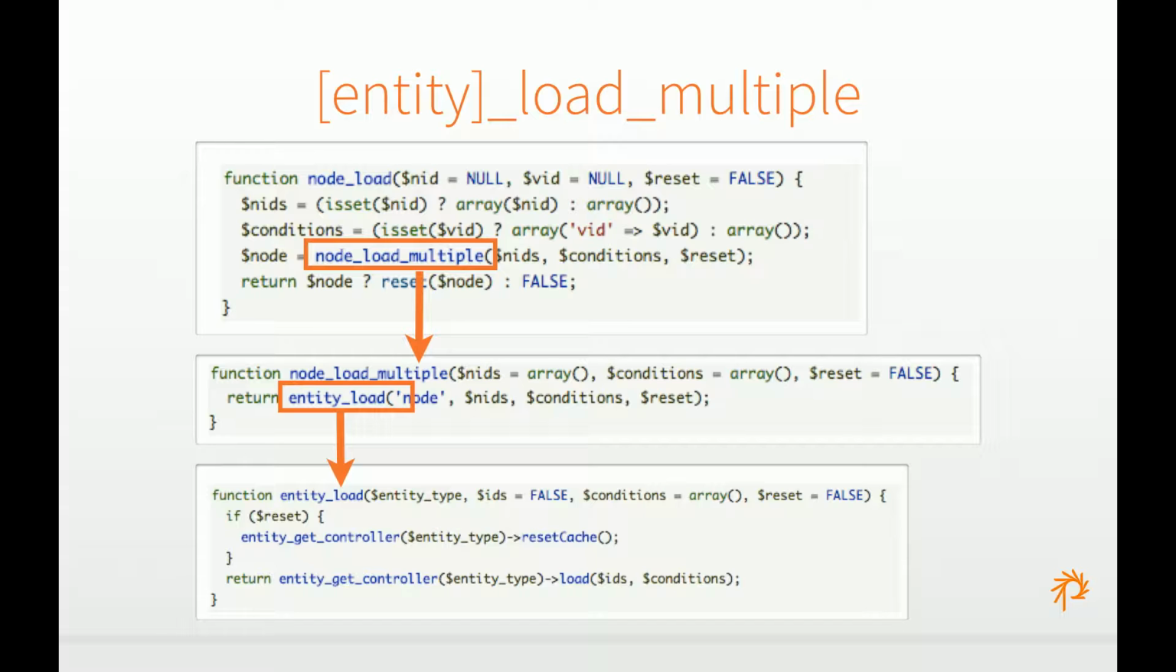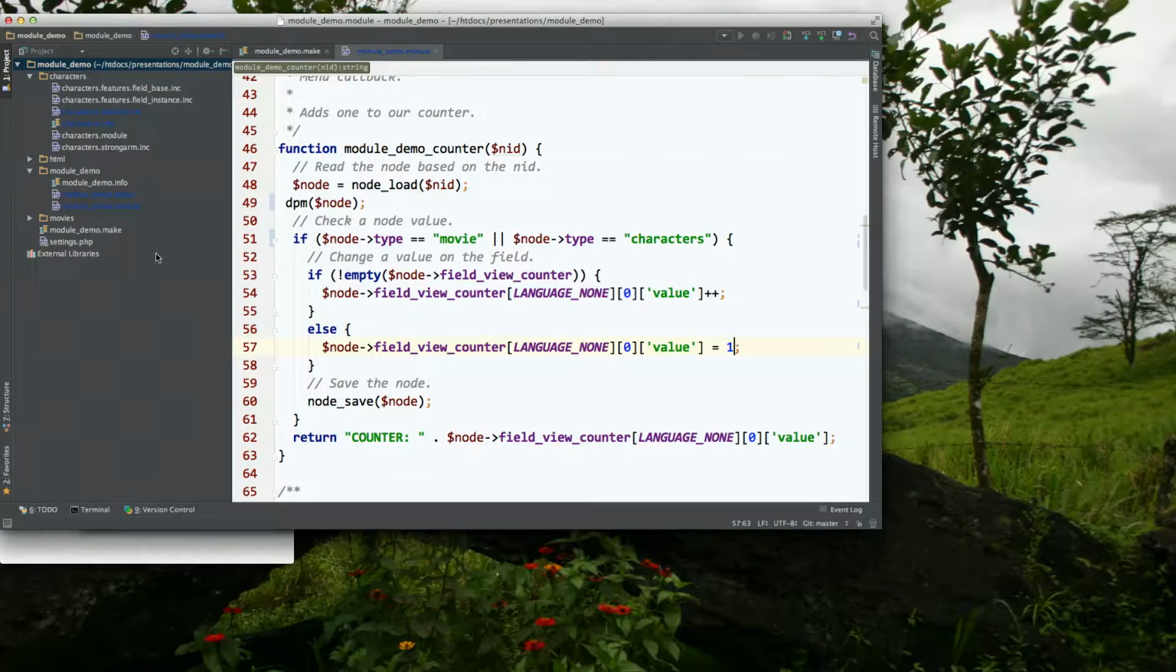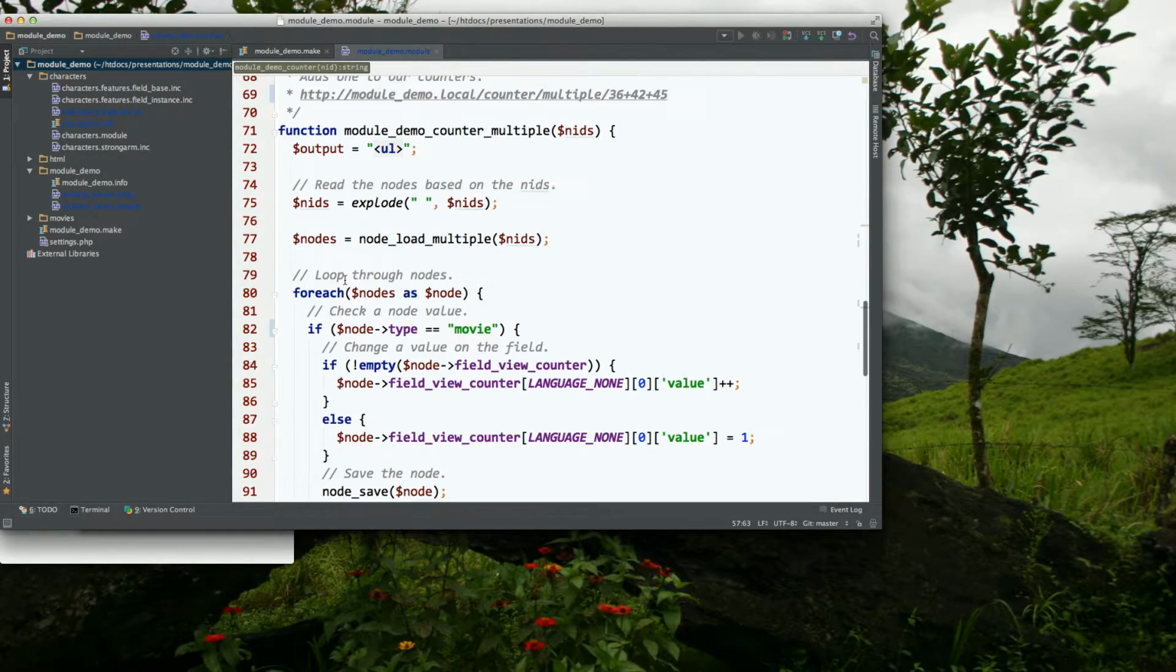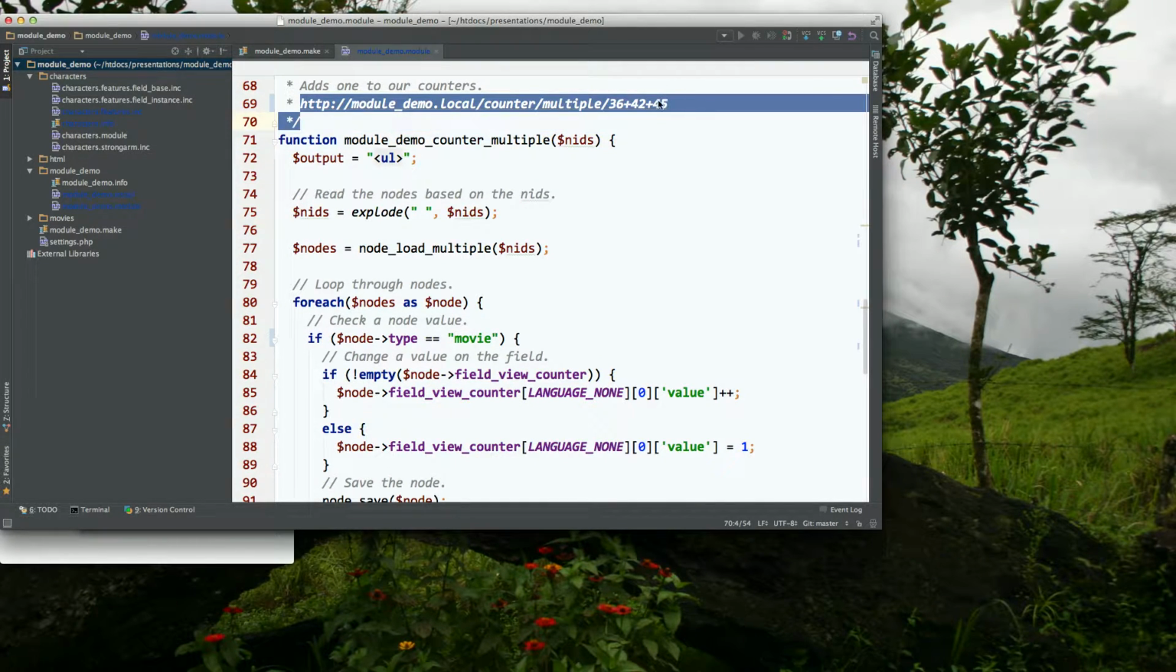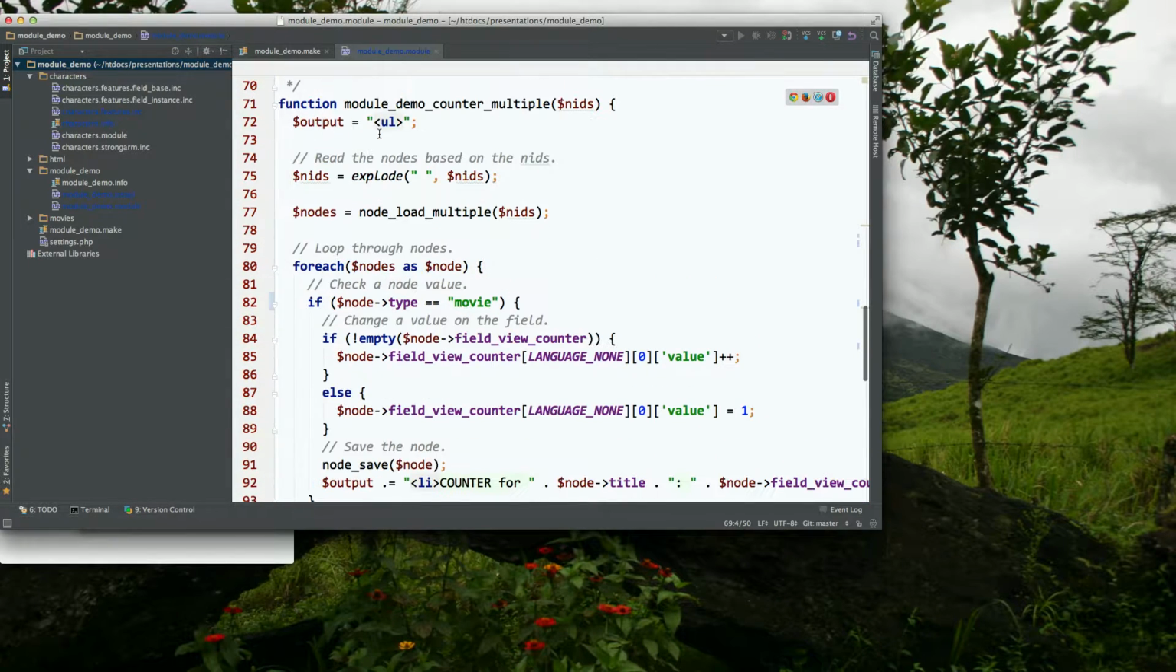Node load, when you call it, essentially calls node load multiple with an array with one NID in it and then hands you back the information. You can, of course, use this yourself if you like. We will talk about that. We will take a look at it because it is also right here. So that counter function that you saw can also be rewritten to use node load multiple and a for each loop. So node load multiple here sends back an array filled with multiple nodes and then loops through them.